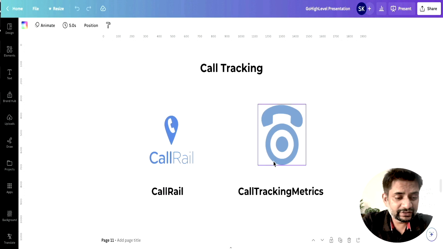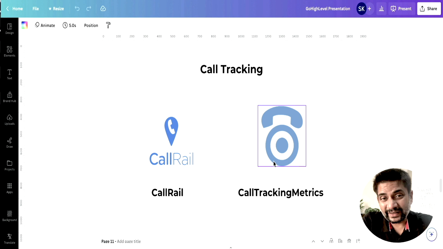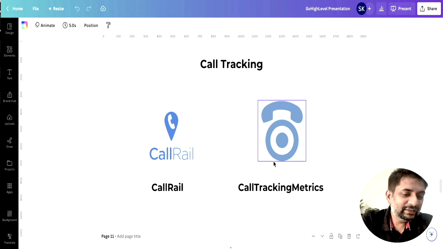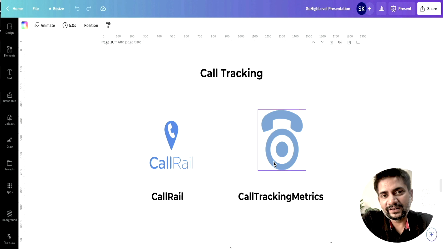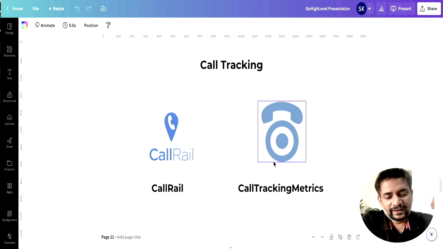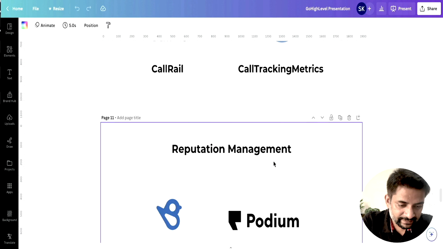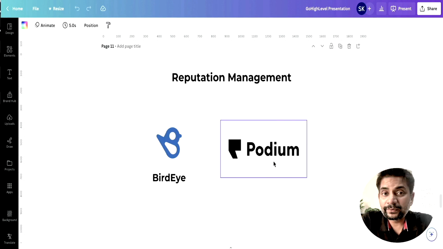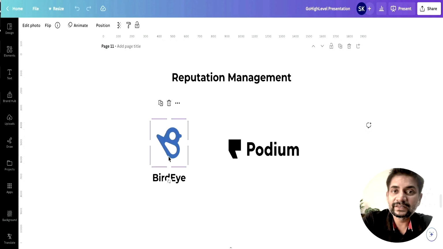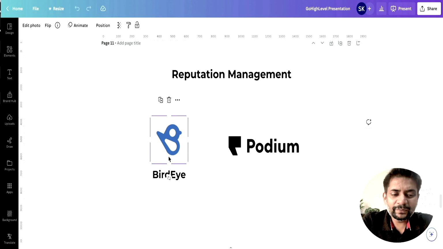Call tracking feature. If we talk of call tracking, this is very important if you are making outbound calls, if you do cold calling a lot. These tools help you in tracking the calls, recording the calls, and ensure that none of the calls are missed. Reputation management, again, Podium provides a reputation management service. Birdeye is another service that helps you with managing the reputation. What it means is getting reviews on Google My Business, on your social media platforms. And this is what the reputation management platforms help you with.